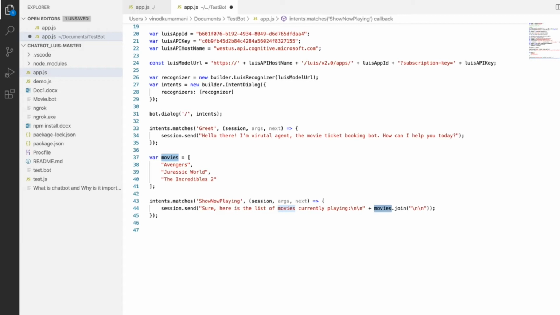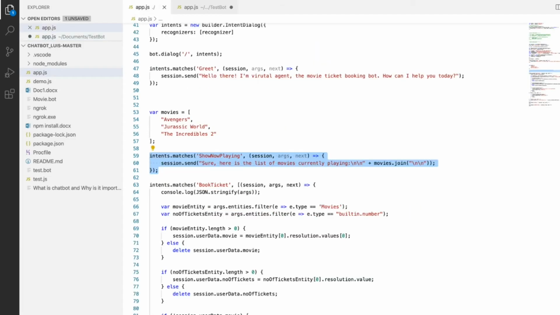So it will be showing, like, "Sure, here is the list of movies currently playing," followed by the Avengers, Jurassic World and Incredibles 2, the movies which I have joined and appended in the string. Okay, so this is how the intent matches, and you can follow it with the response as well.